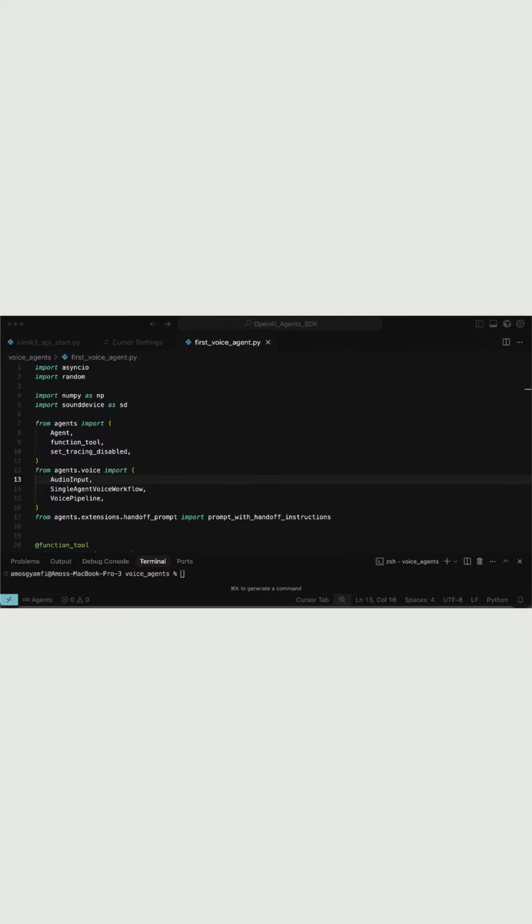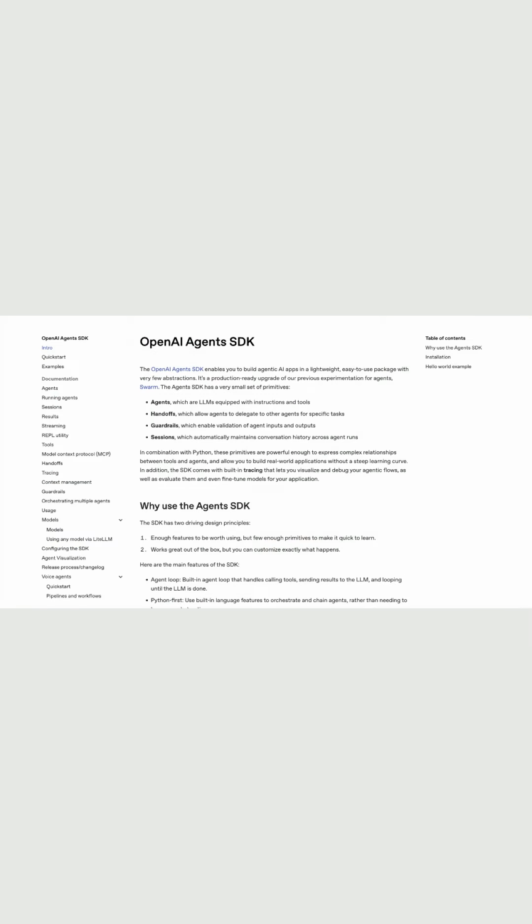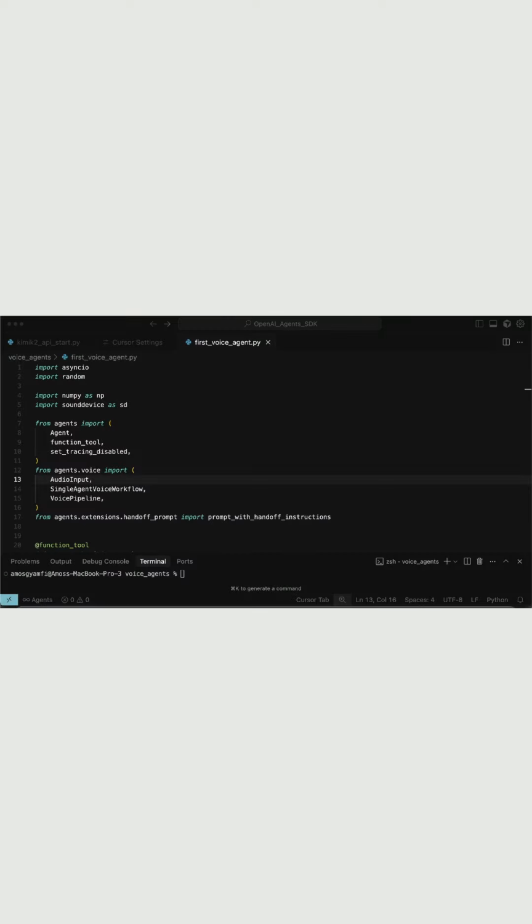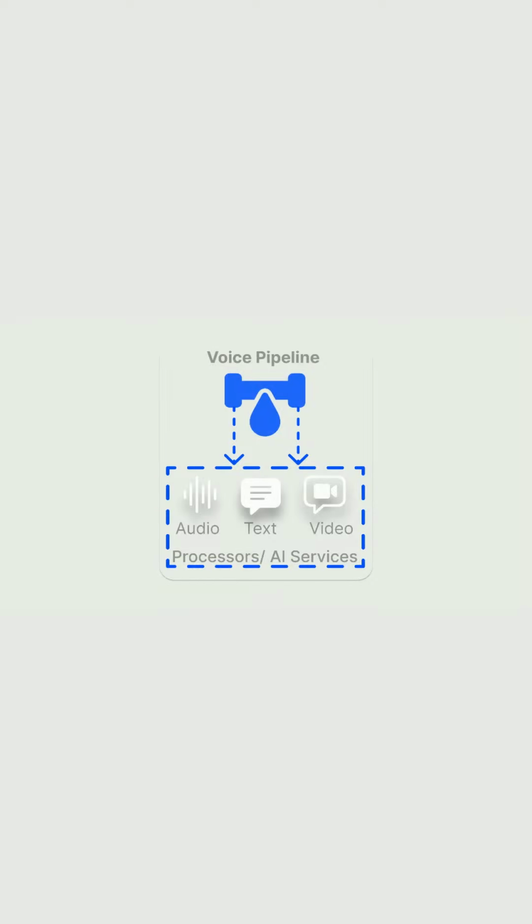I want to show you how to use the OpenAI Agents SDK to build your first voice agent in Python. The SDK allows developers to build multi-agents in Python and TypeScript. Using the SDK, you can build both text generation agents and voice-based agents. To build your first voice agent with the SDK, you should set up a voice pipeline.